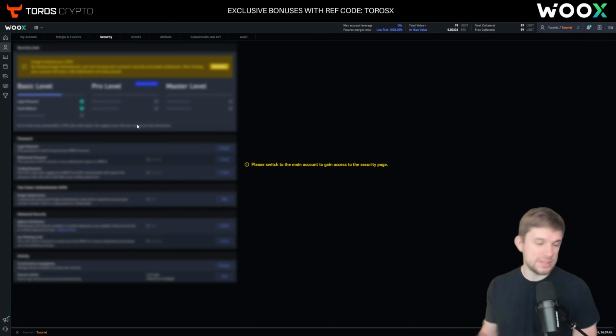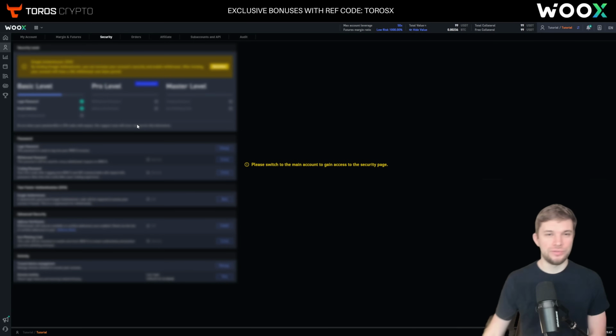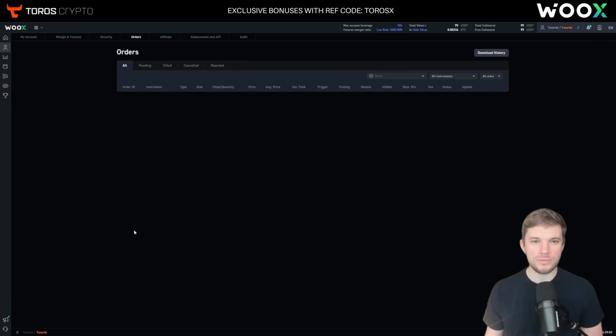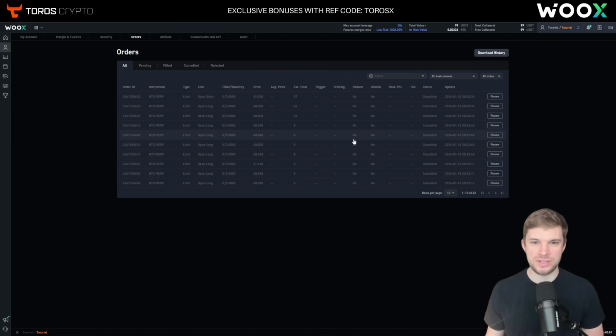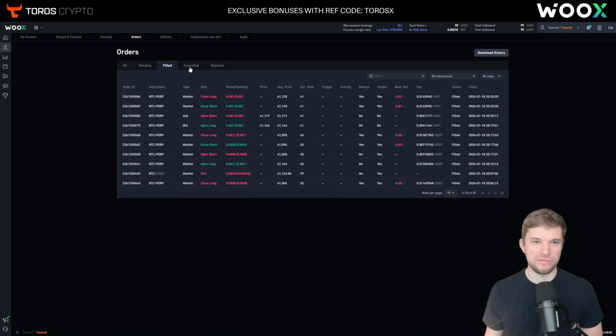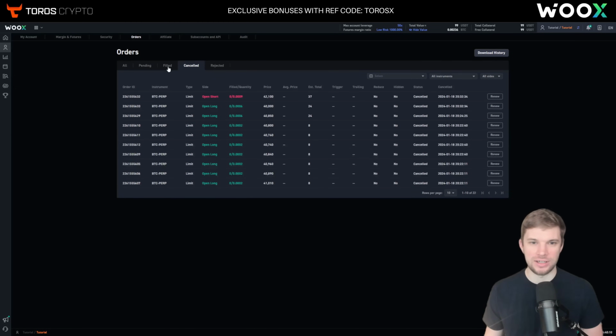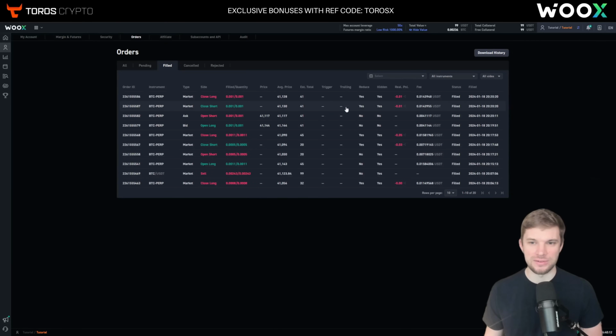Go over onto security. This is blurred out for security reasons. However, this is where you can set up all of your two-factor authentication, which is really important. So make sure that you're setting up two-factor authentication over here. You've got your orders, so you can see all the different orders that have taken place on the exchange itself. So any pending orders that you've got, ones that have been filled, ones that have been cancelled, ones that have been rejected. Once again, you can see here on this little tutorial account some of the little trades that I've taken just as a demonstration.